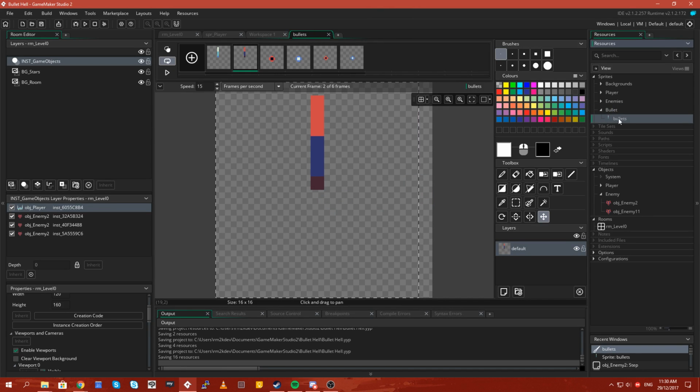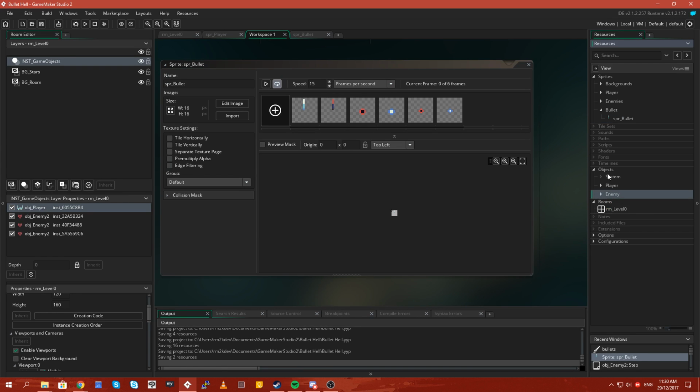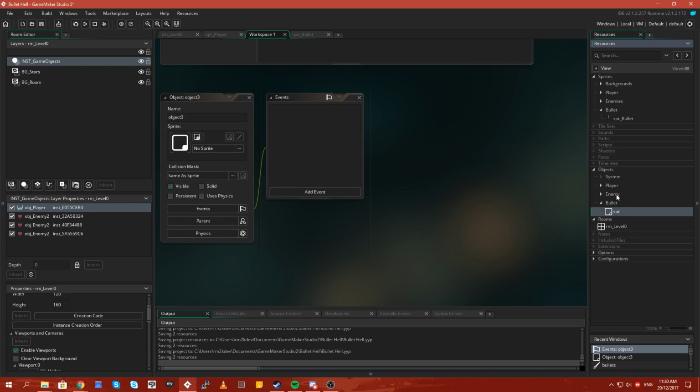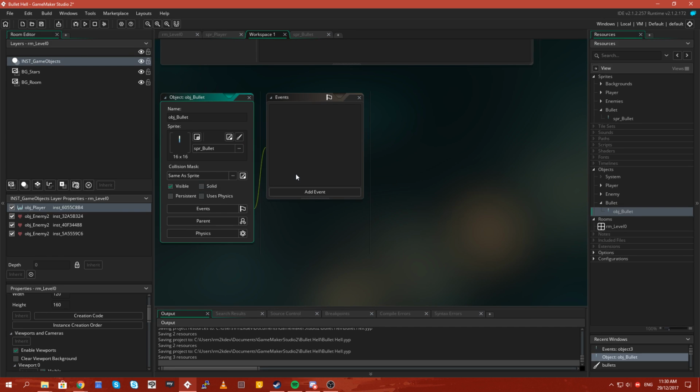Let's put that into the bullets folder. Let's rename it to SPR bullet. And we'll create a singular bullet object. Let's create a folder for this. Add a group called bullet. And let's create an object called, sorry, not SPR, OBJ underscore bullet. Now for this one, we will select our bullet sprites. There we go, sprite bullet.